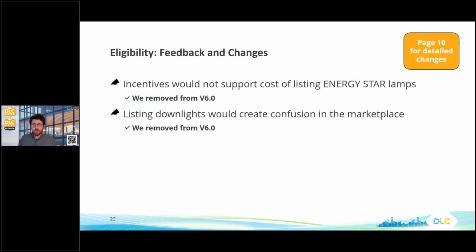In response to our key question in draft 1 regarding listing lamps that were previously covered by Energy Star, we received feedback that incentives would not support the added cost of listing those lamps, so we have removed this proposal in draft 2. We also asked about listing downlights and downlight retrofit kits, and the feedback we got was that doing so would create confusion in the marketplace, so we have removed this proposal as well.